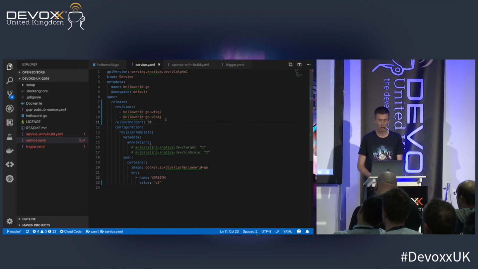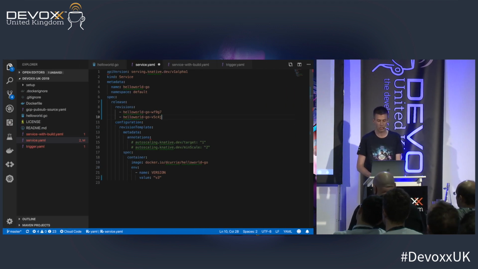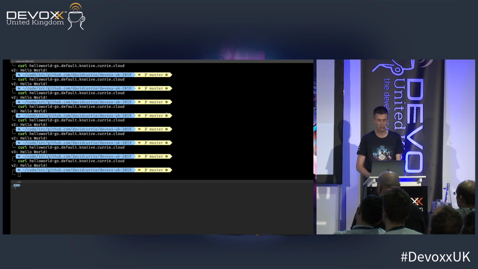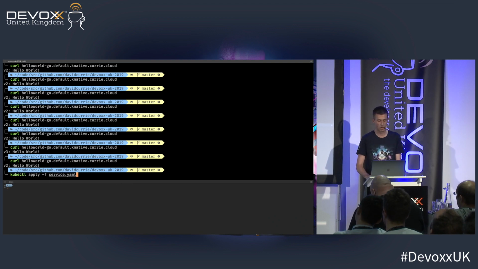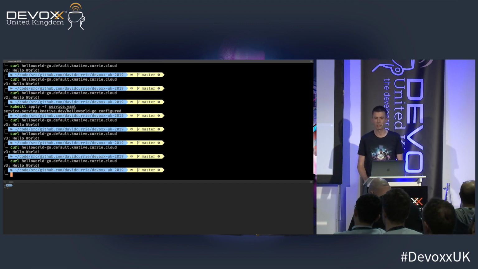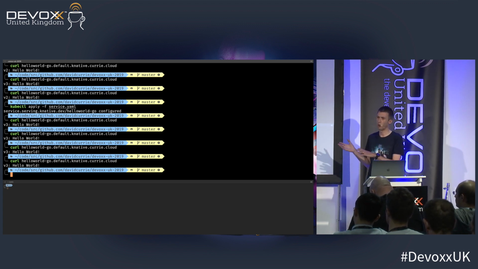And then when I'm happy with my new version, I can take that back out, just leave the new revision number, apply that, and I should just now get my new version 3 the whole time. So that's using Knative to do basically a blue-green deployment. And again, if you've got any familiarity with Istio, that's a whole lot easier than it is to configure Istio to do the same thing.